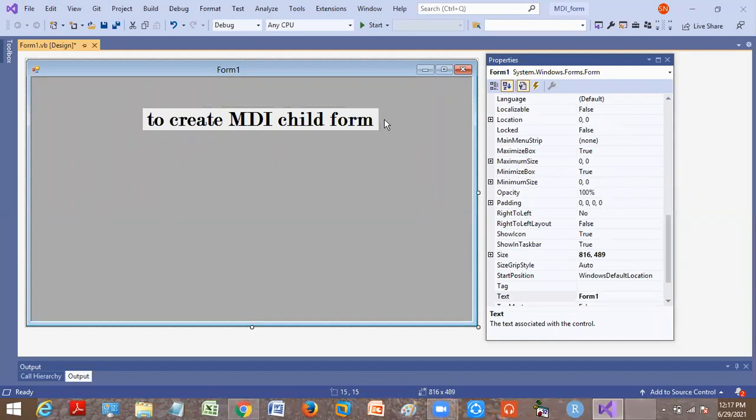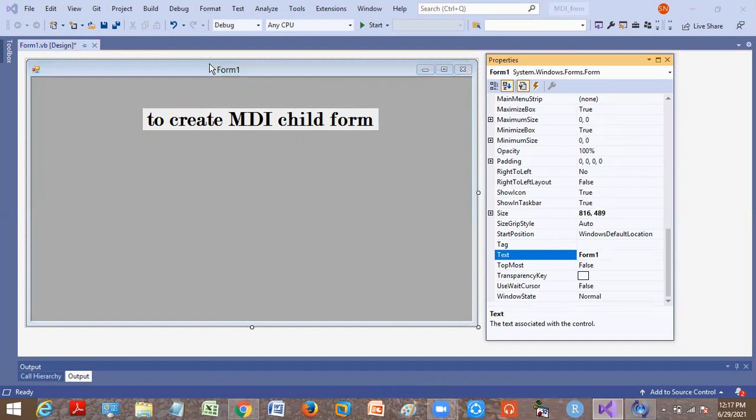Please make sure this form is named form 1, and the displayed name for this form is form 1 itself. It is under the property Text, so let me change this to Parent Form. Did you see the title of this form was form 1 before? I have changed it to Parent Form. So now I need to write a program for the form itself.